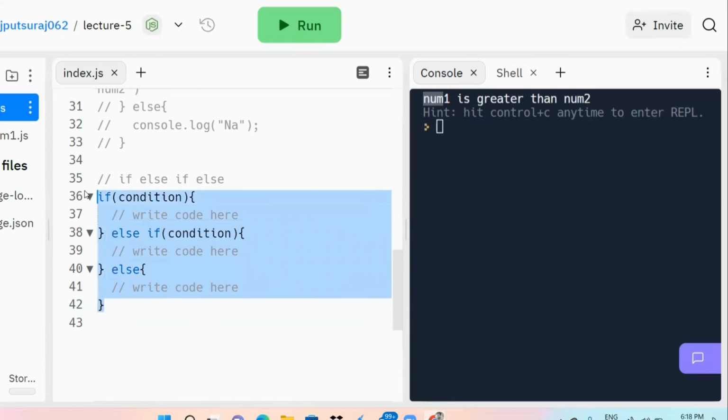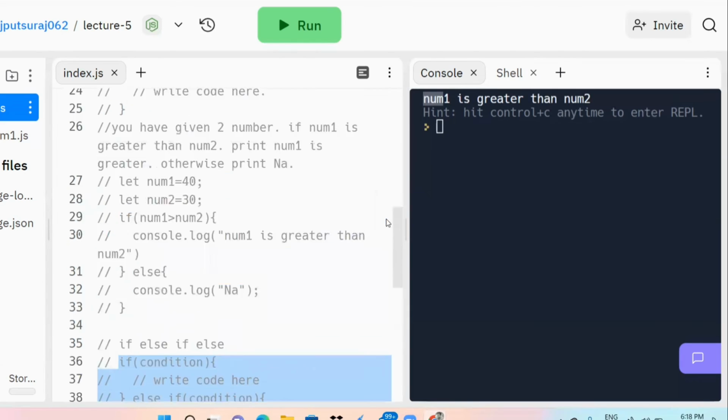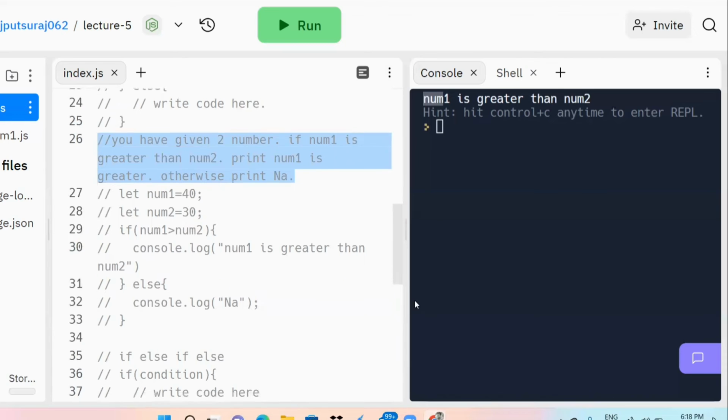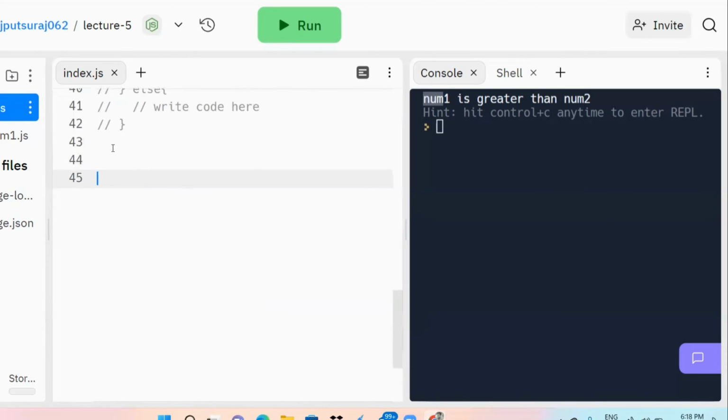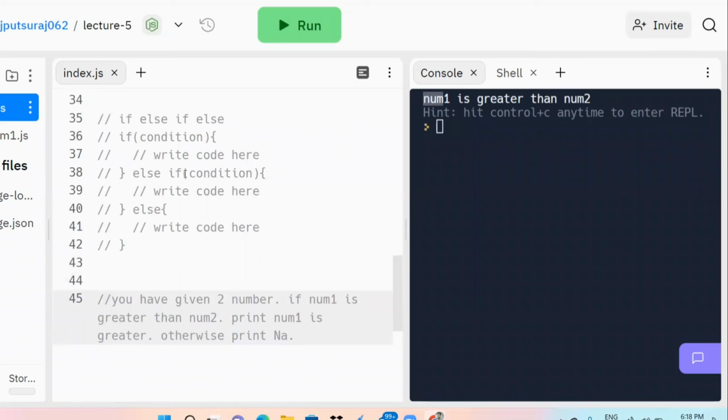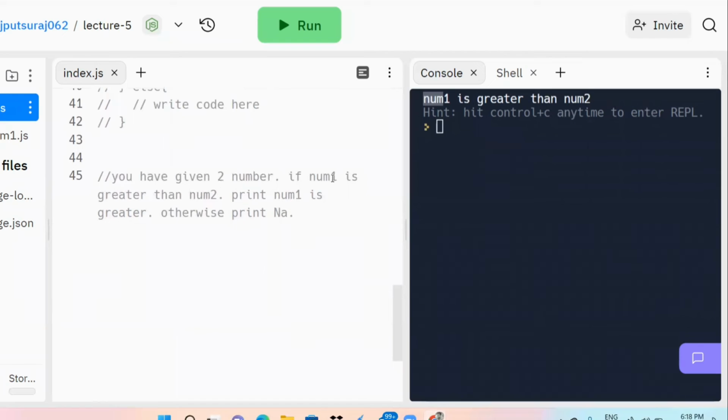Okay guys, now I want to comment out this and take the same example. Now we are taking the same example here. Now this statement is saying that you have given two numbers. If num1 is greater than num2, print num1 is greater. If num1 is equal to num2, then print they are equal.